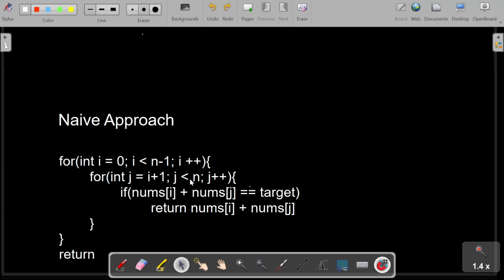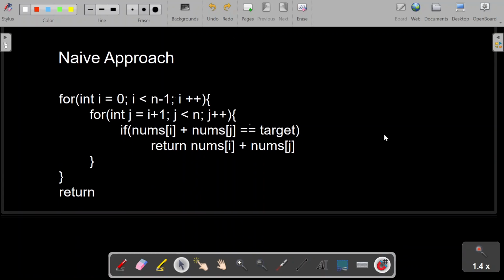So j will be i plus 1. Why we use i plus 1 means we don't want to go back to the previous elements, which were traversed by the first for loop, which is i. So we start the initialization from i plus 1. So as you can see, we will check all the combinations of nums i plus nums j. When it equals the target, we will return the indices only.